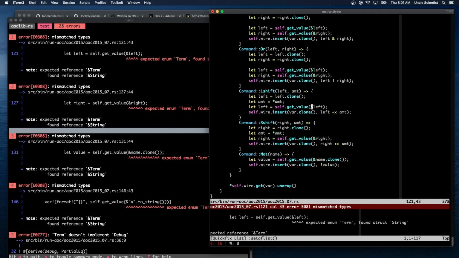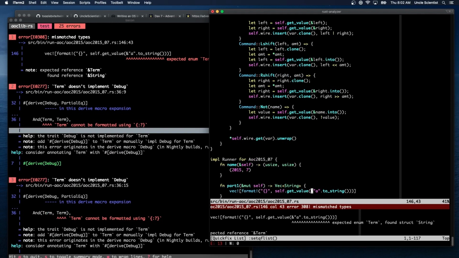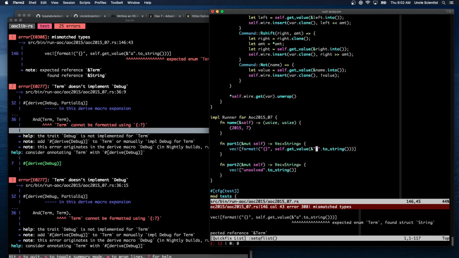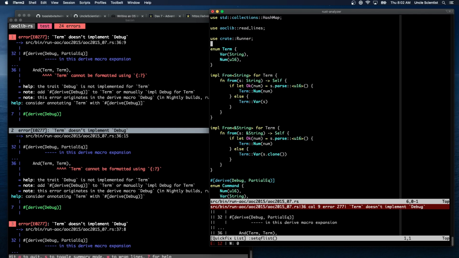Okay, we're almost there. Expected term found struct string, so left into, and then right becomes right into, and this becomes name into, and now we have to say a to string for part one into, and then all the tests also need to change, right? Oh, term can't be formatted this way. Okay, we can do that.